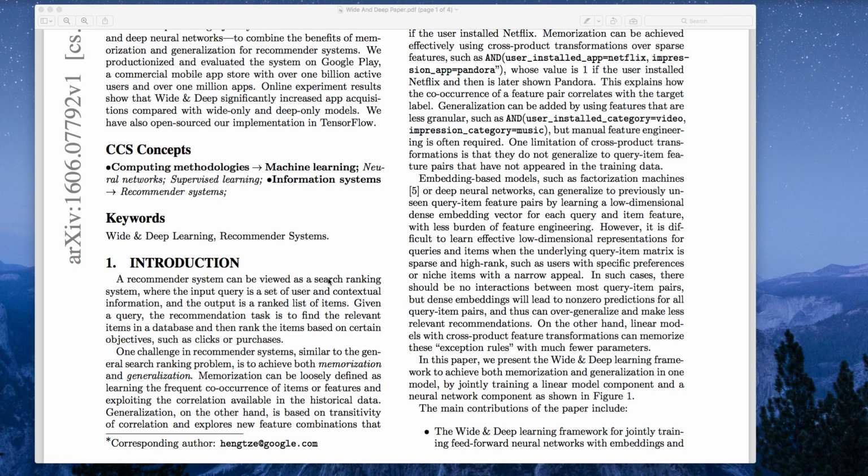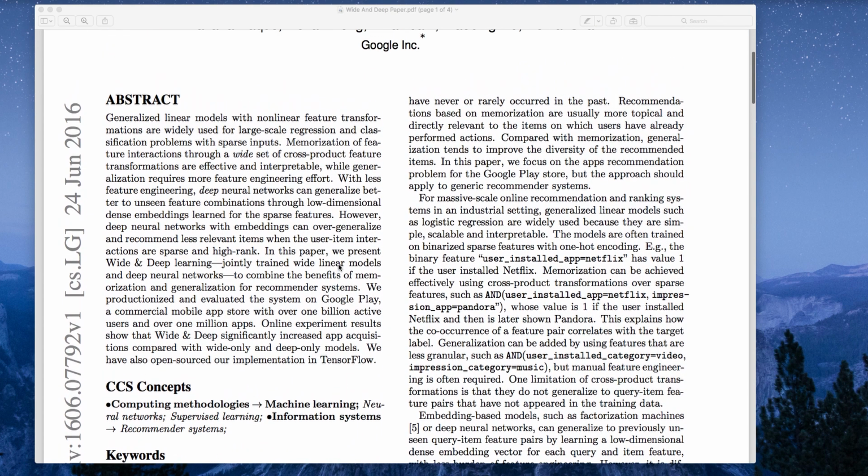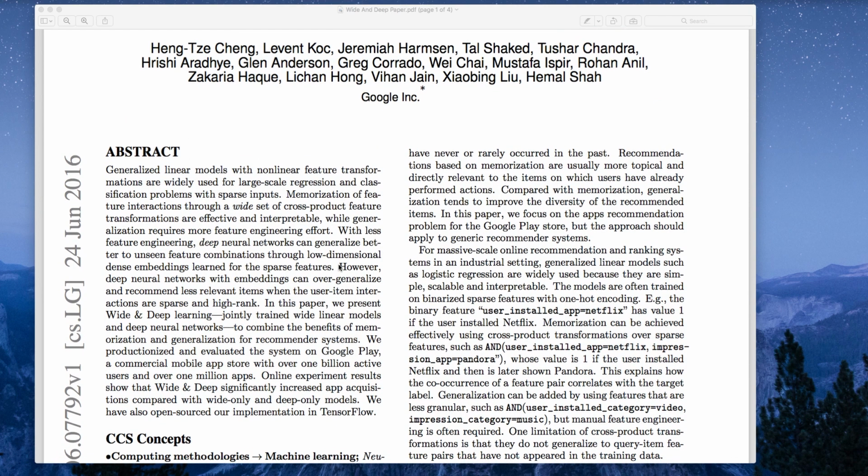Generalization, on the other hand, is based on transitivity of correlation and explores new feature combinations that have never or rarely occurred in the past. So it's kind of abstract here. My understanding of this is, wide is basically you handpick some features, and then deep is, if I like A, B, and C, the obvious one that I would also like is E, F, G, but there's also H, I, J that's less obvious, because it's hard to handpick those features, but the model will still pick it up. I hope they gave an example because that would be a lot easier to understand.